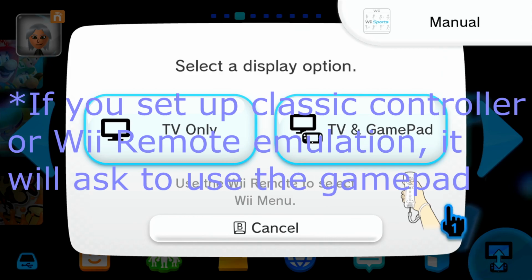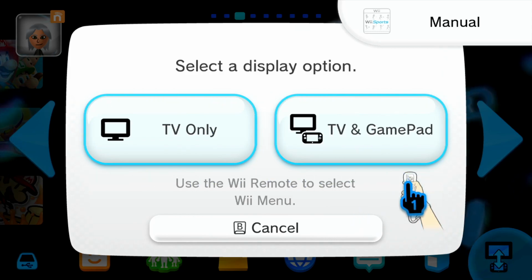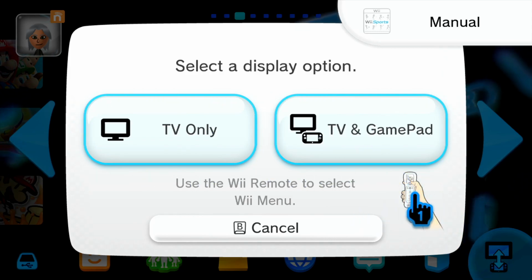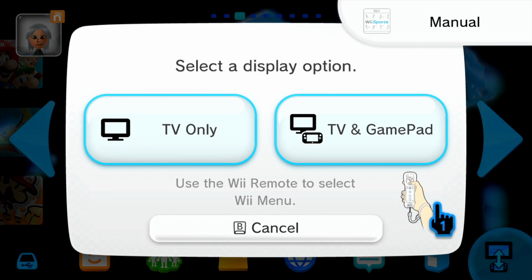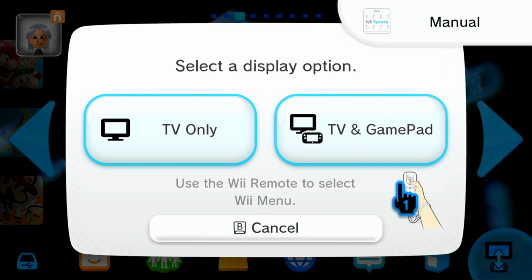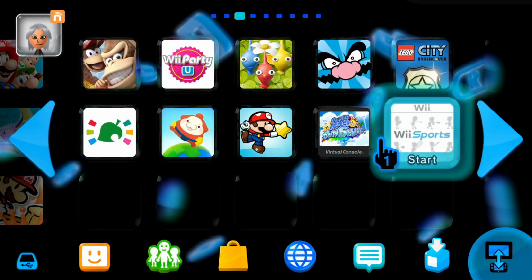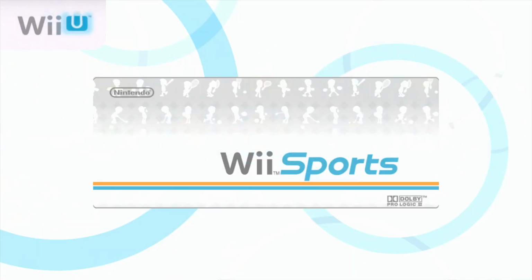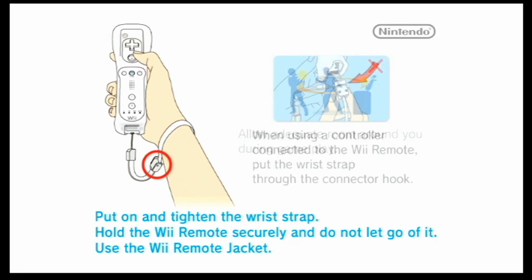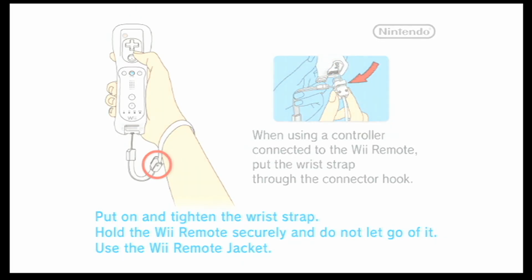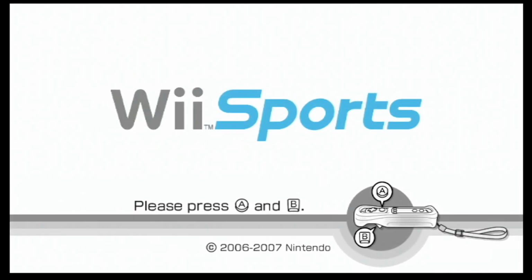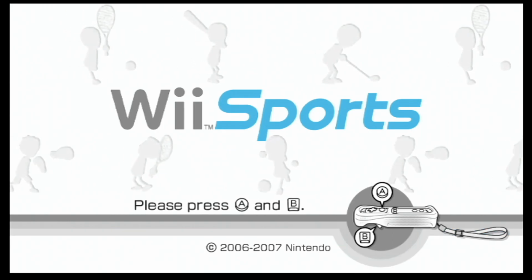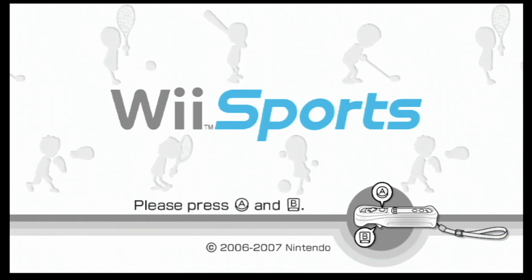And then when it asks you for a display option, this is display only, unless you selected any of the options that force the classic controller or rear remote on the gamepad. But for the sake of this, I'll just select TV and gamepad. Alright, so once you get into the game, you can just press A on your remote, and everything should work as intended pretty much. So yeah, that's pretty much how you inject Wii games through the Wii U Virtual Console.